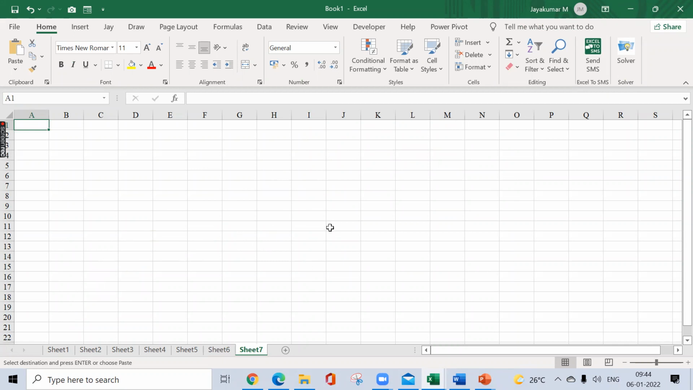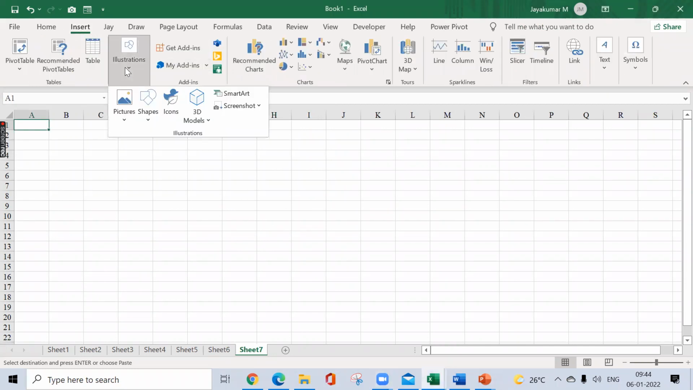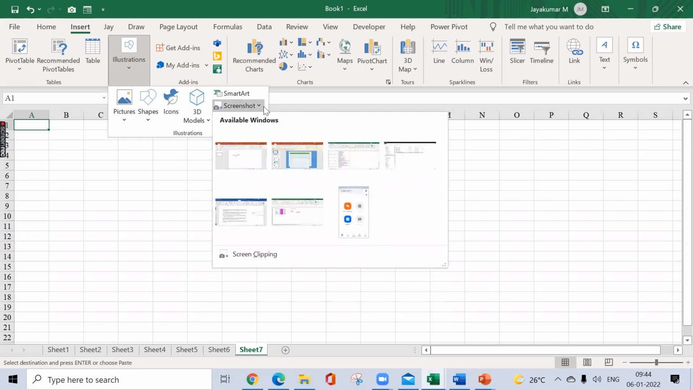Okay, so the last option which we are going to discuss today is called Screenshot. This will be very helpful for me specifically. Why? Because I never use a snipping tool, very rarely I use it. Okay, why? Because the snipping tool is available in this screenshot option itself. Okay, from 2013 we have it.